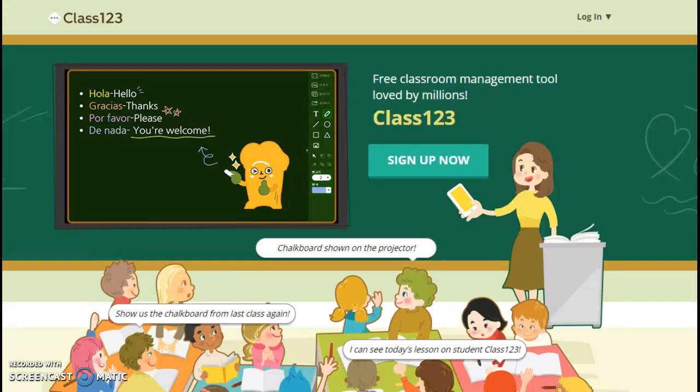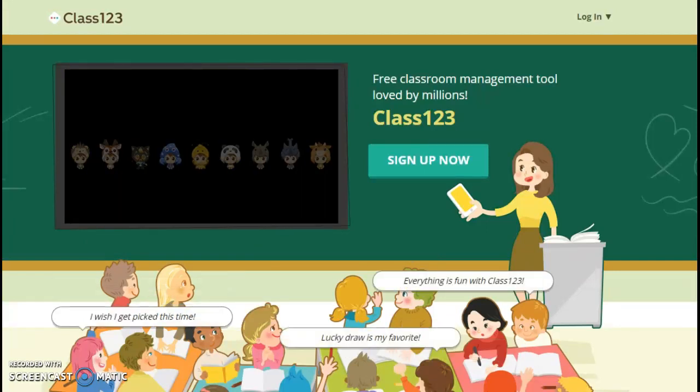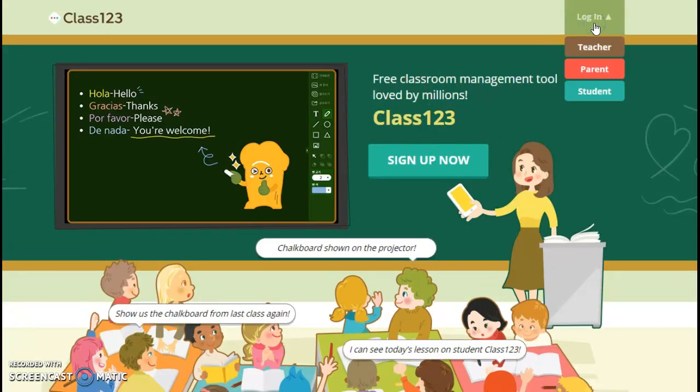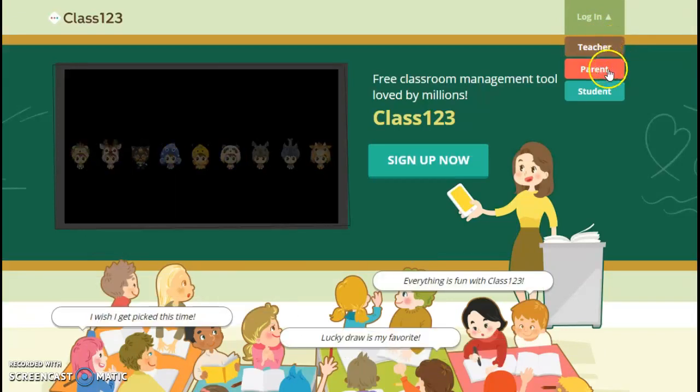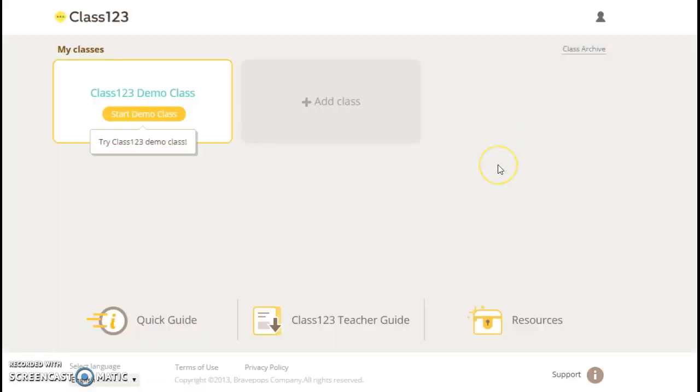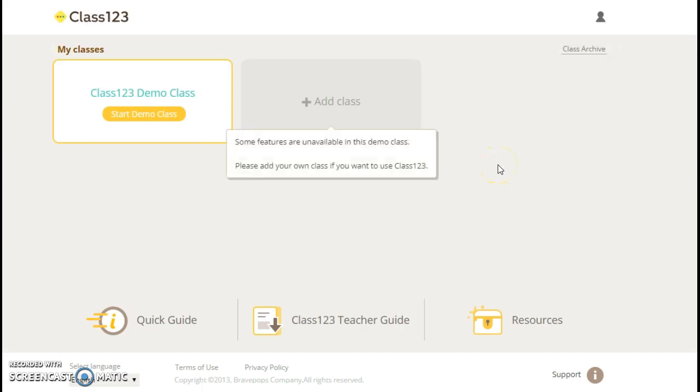So this is what's going to pop up when you access it through the app or through the website. It's going to have you sign up. I already have an account, so I'm going to hit login up at the top right. I'm a teacher, and you can see it's awesome because it has an option for parents or students, so that's easy. I'm going to hit teacher, and then log in as teacher.